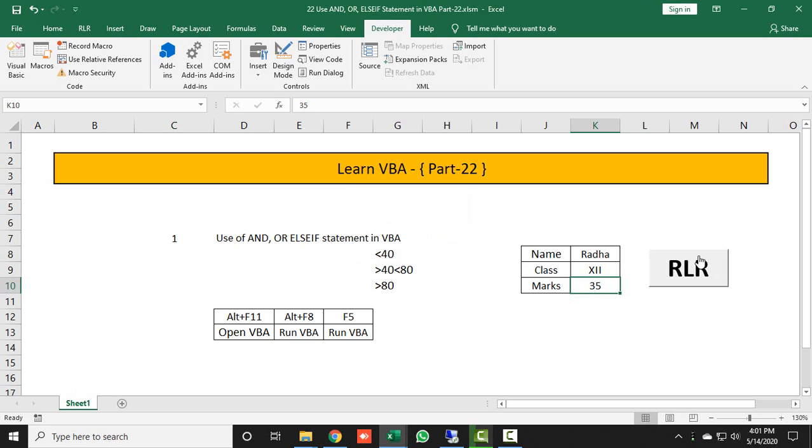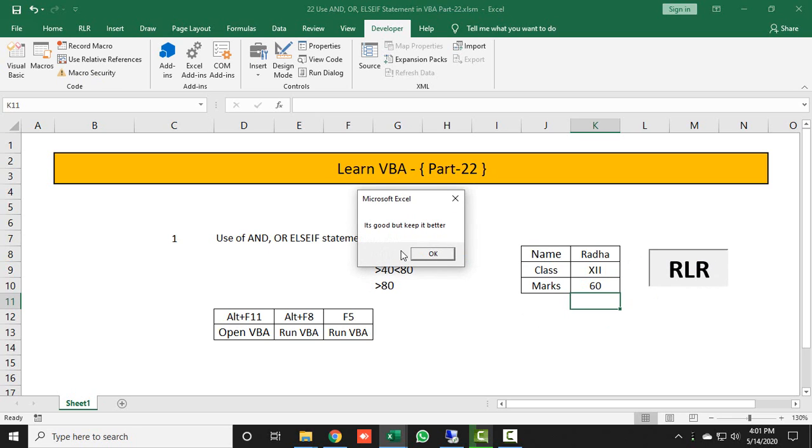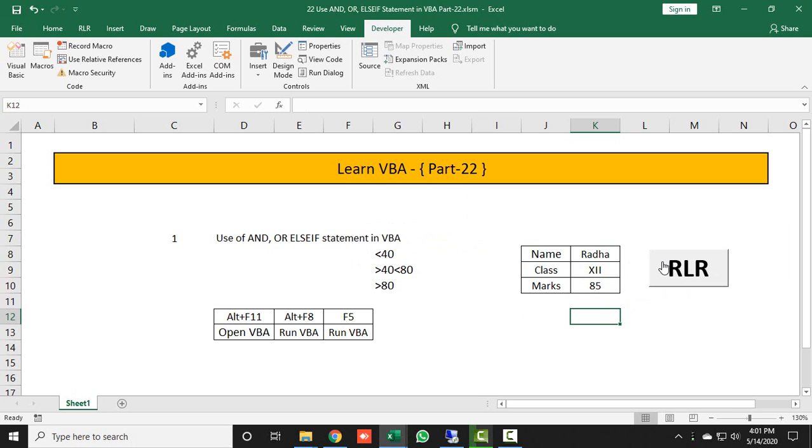If the marks is above 40 and below 80, let's say 60, and you run this code, then it will say that it's good but keep it better. Alright, and now if marks is more than 80 and you run this code, then it will say that your job is excellent. Alright, so this is how you can use And, Or and ElseIf statements together and make your VBA data more beautiful and more attractive.